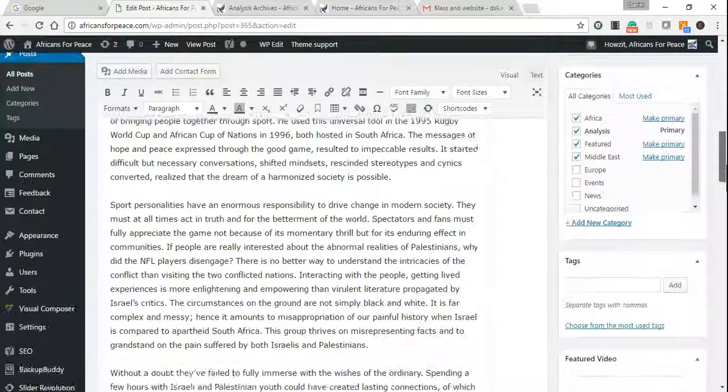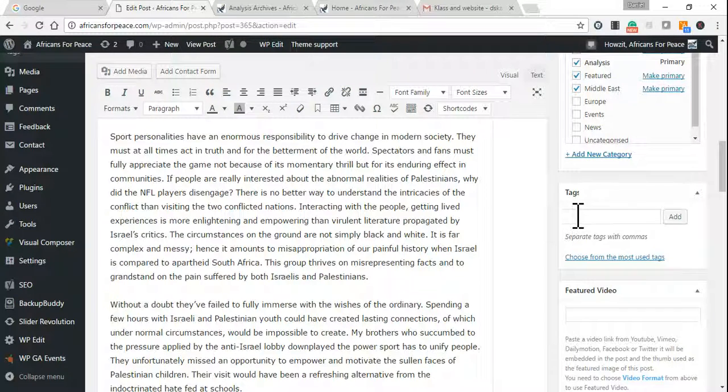What we need to do in this section is tags, so it's like hashtags. You can write whatever hashtags you want. For example, sports unite, comma, Israel, Palestine, comma. So you can see what the hashtags look like. I'll add these.